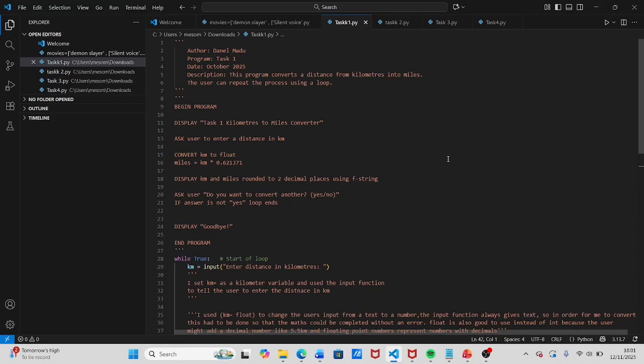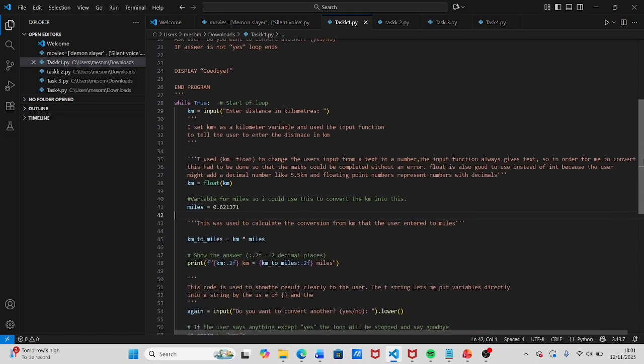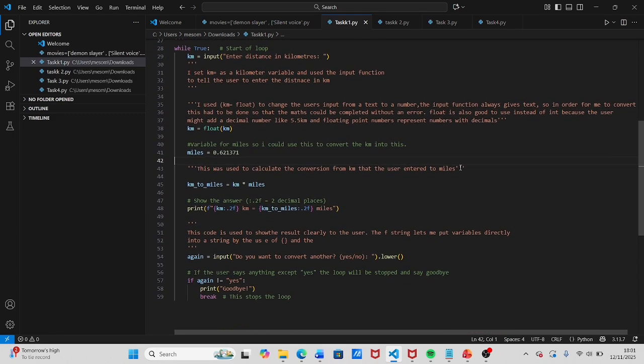What this task is pretty much asking me to do is create a program which converts a distance from kilometers into miles, and also making sure that the user can repeat the process using a loop. So that's just my pseudocode down there, and this is my whole program.